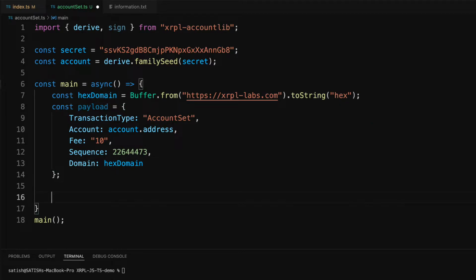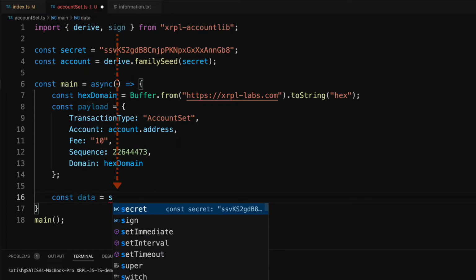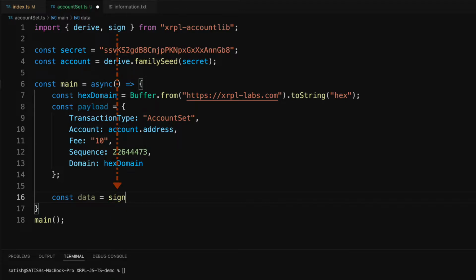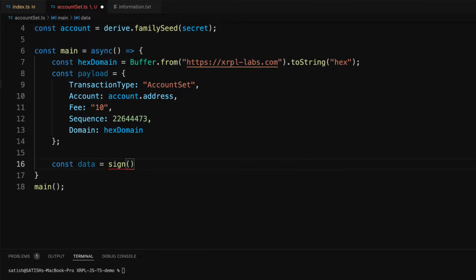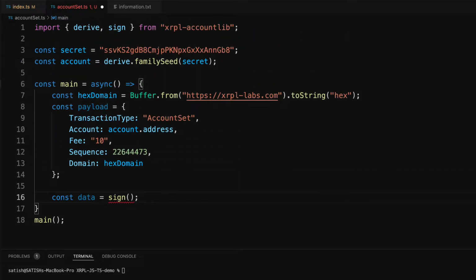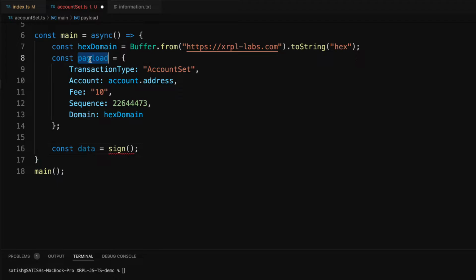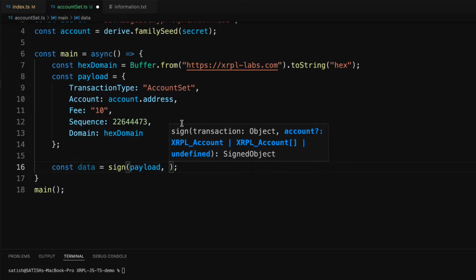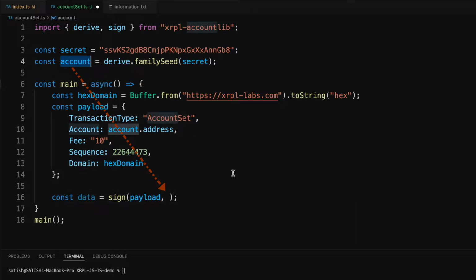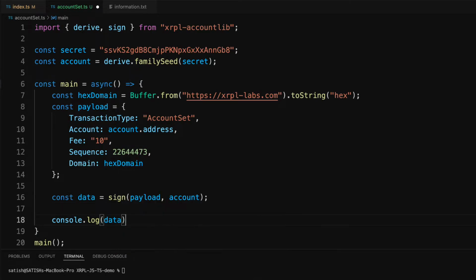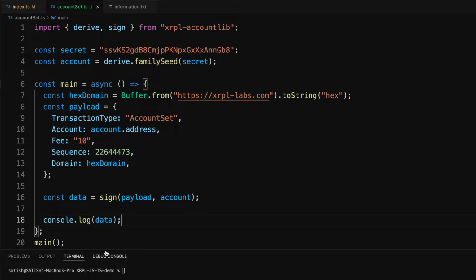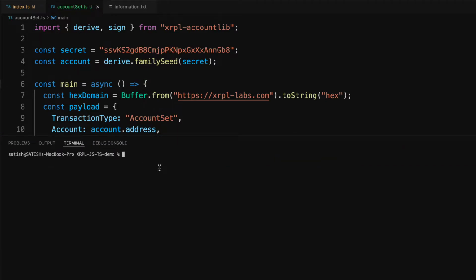Now let's sign this payload, using the sign method we imported here. Then pass the payload information, which is already ready, and then the account to sign this payload with. This derived account has private key and public key information, so this signs our payload. We have not yet submitted it to the network. This is just signing. So let's check the output once.